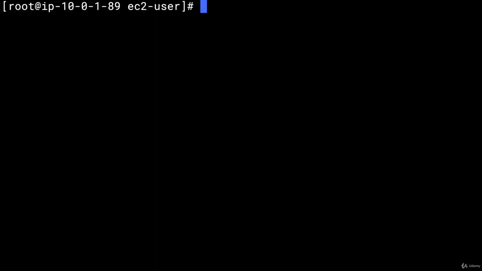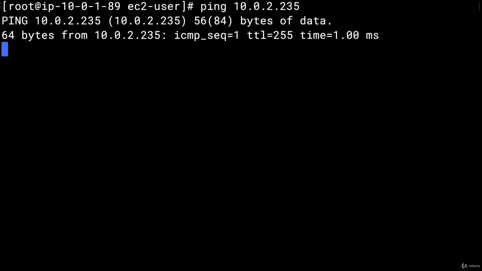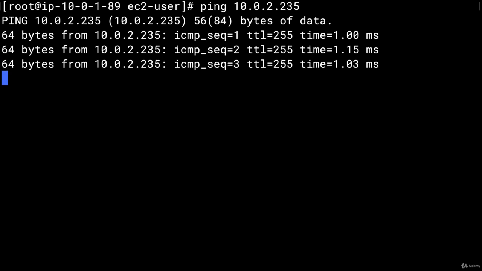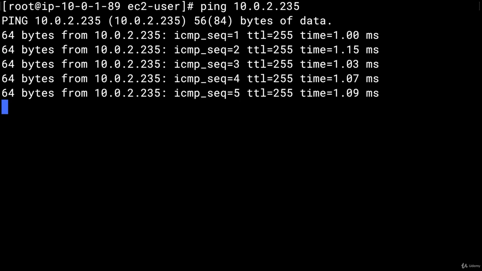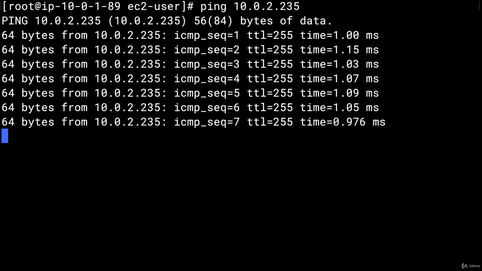So I'm SSH'd in from the last lecture. And then all I'm going to do is type in ping, and paste in the private IP address. And you can see that is now pinging. So I am now able to communicate from my public web server to my private web server.